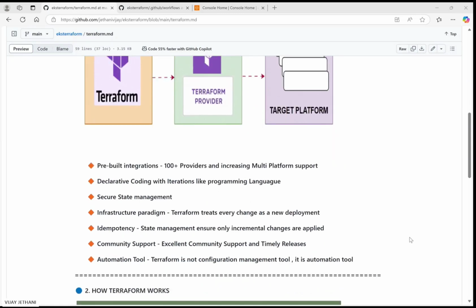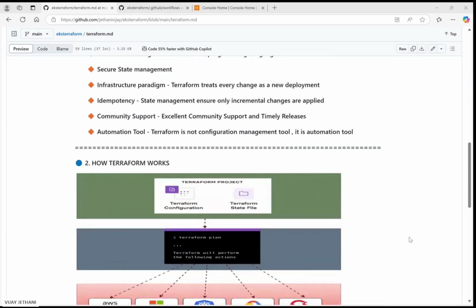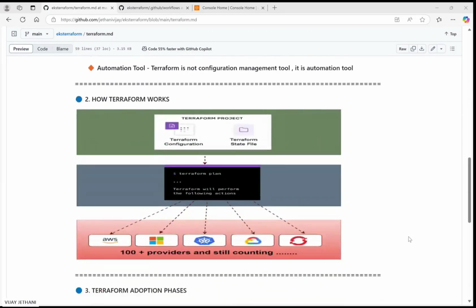Okay, so that was on why Terraform. Now let's see how Terraform works. If you have to create any Terraform project, the bare minimum configurations, or I would say the declarative code which you have to write, is in the form of Terraform configurations. Those are nothing but .tf files which you see here.